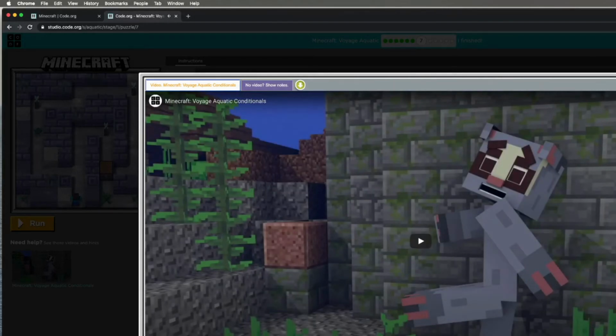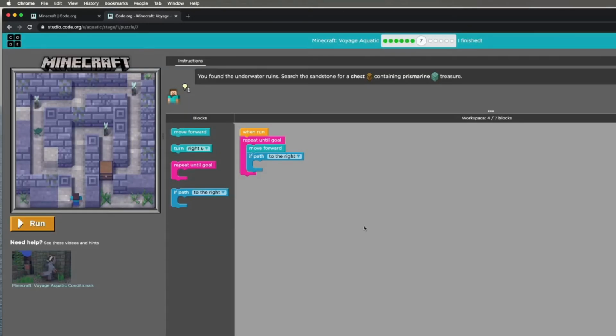Okay, so that's the end of the video. Now here we are going to go and find some of the treasure. Okay, so you have headed underwater to search the ruins for prismarine treasure, and also this is the first puzzle where you will be using some conditional statements.